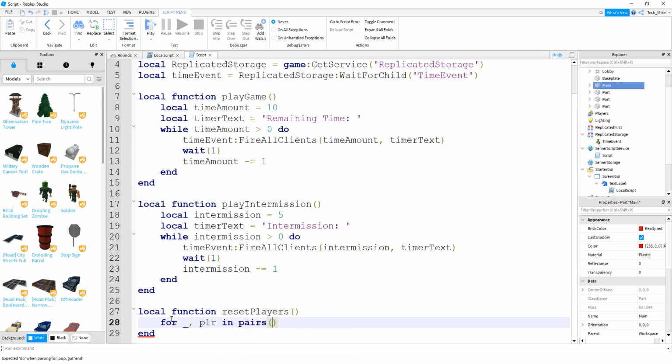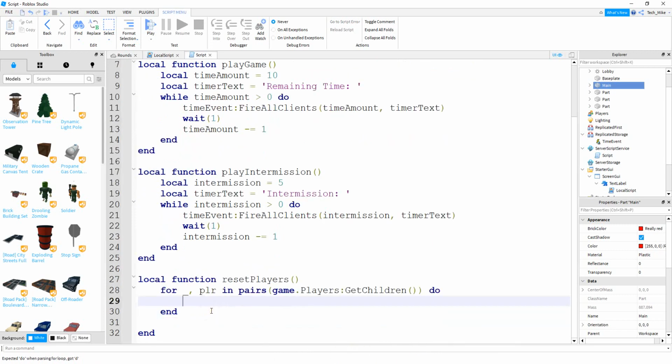Inside the parentheses, we're going to say game dot players, and then colon get children. What this is going to do is get all the players in the game that we can loop through. And then for each player in the player list, what we're going to do is say player dot character, and then dot humanoid root part.